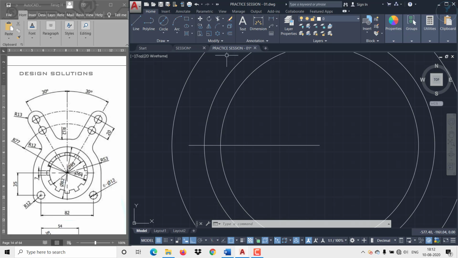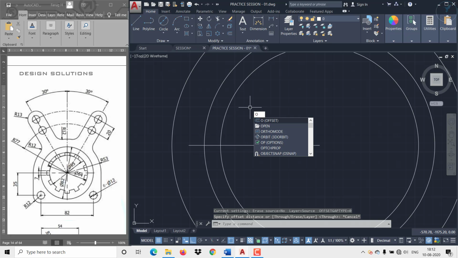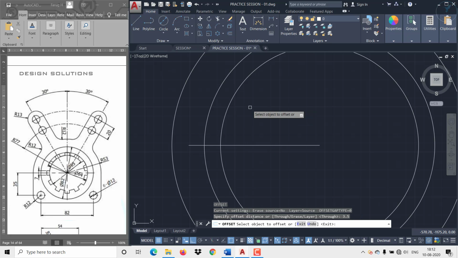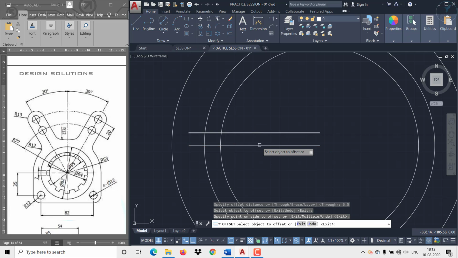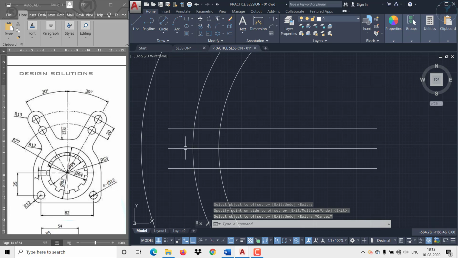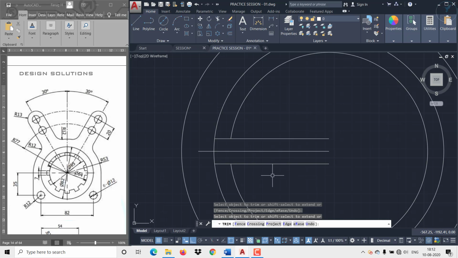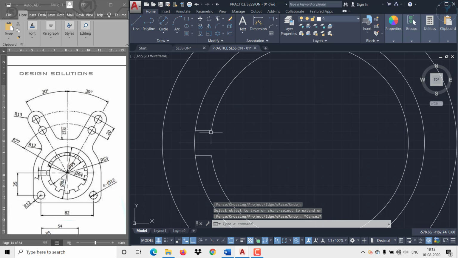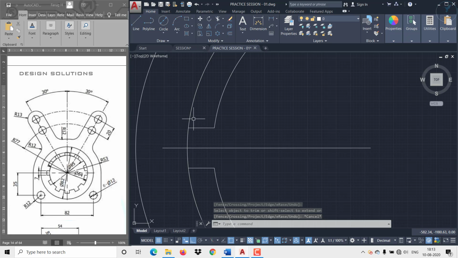So use offset, or you can go for shortcut O, enter, distance is 3.5, enter, select the object above and below. So now I don't need the other parts and all, so you can trim it off. TR, double time enter, select this as well. So now you can trim this also. Fine. Or you can trim this as well, it will be easier.